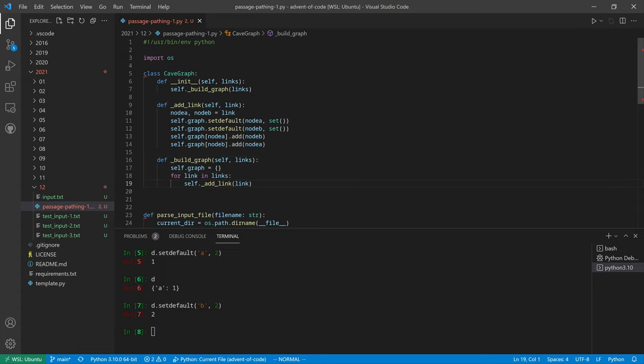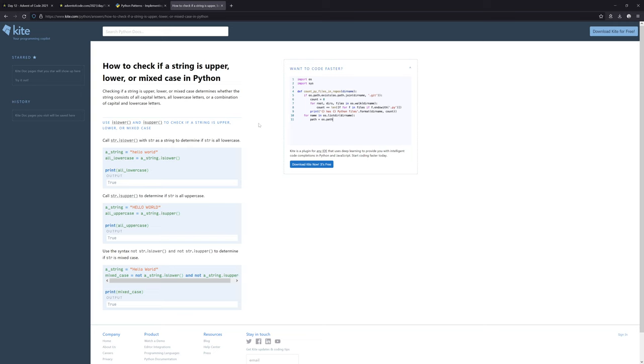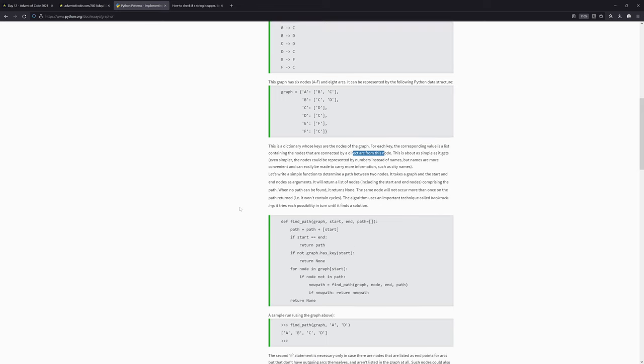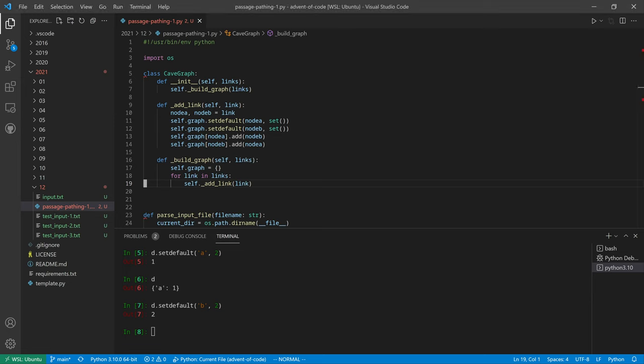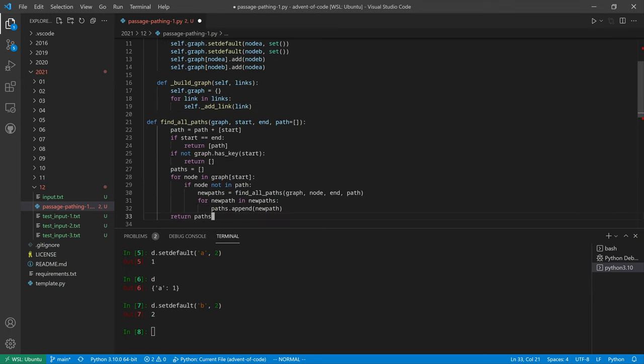So now at the end of this, we should have the graph created. And now we can go to the find all paths here. Do a little copy paste. Why shouldn't I copy paste?